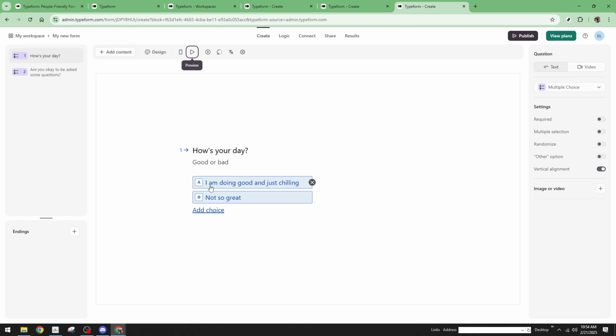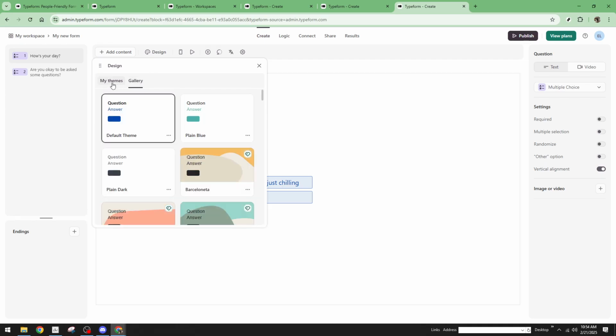If you're looking to add a touch of personalization, click on the Design tab on the left side of your screen. Here you can customize the look and feel of your survey by changing the theme, colors, fonts, background, and other visual elements. This can really help your survey align with your branding or preferred style.